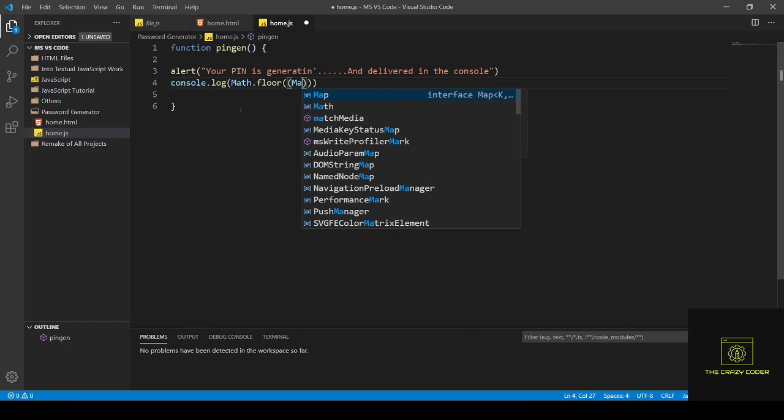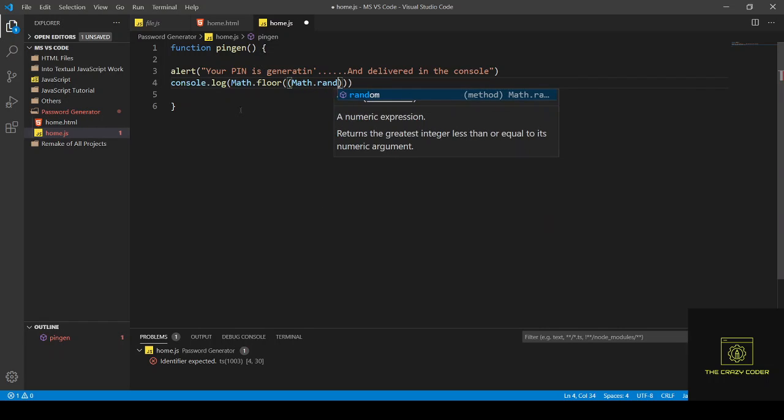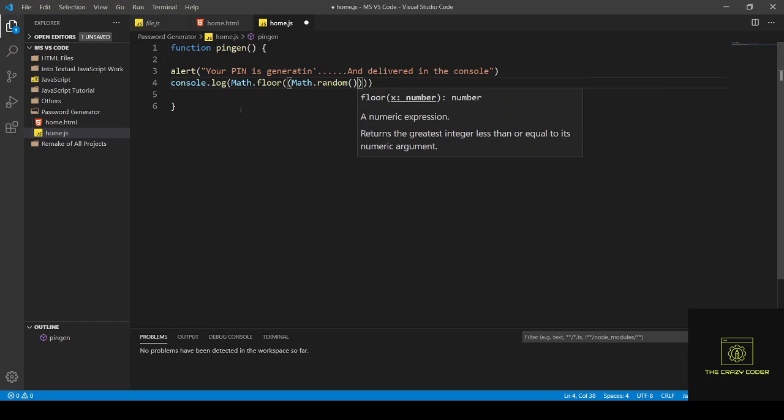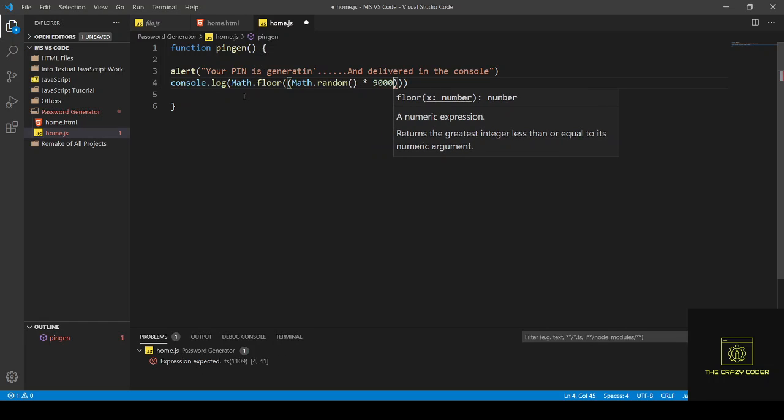Again, because it's math, we're adding 3 numbers, so we should use the BODMAS rule: bracket, open, division, multiplication, addition, subtraction. So Math.random, and then this bracket, don't forget that. There are a lot of brackets and I am getting very confused, but it would be clear. Math.random into 9000 and outside the bracket plus 999.